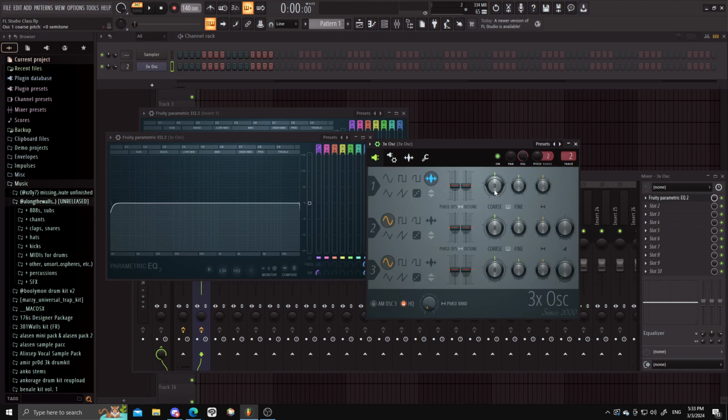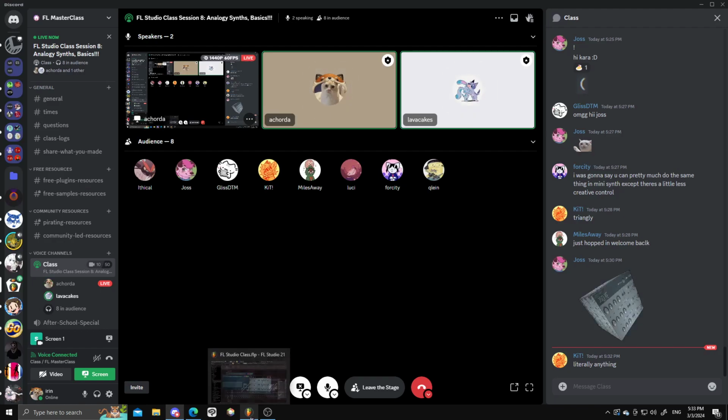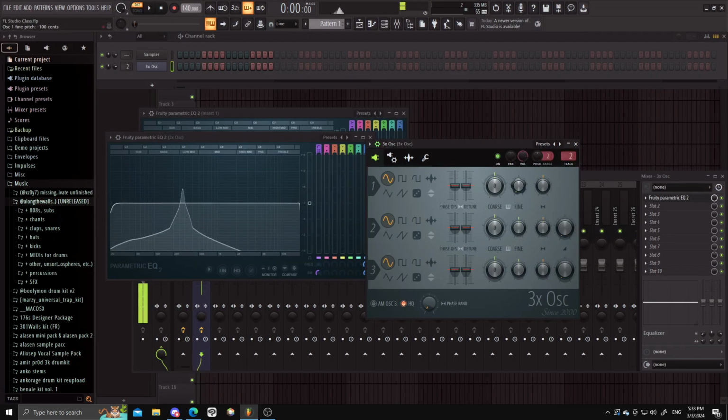Course is pitching it up by notes. I'll get on the sine wave so it's easier to listen to. And fine is pitching it up by just tiny bits. I'm pretty sure all the way to the left is one note, and all the way to the right is another note, like half steps, in between the notes. And that one's panning. So that's the basics on 3x Oscillator.